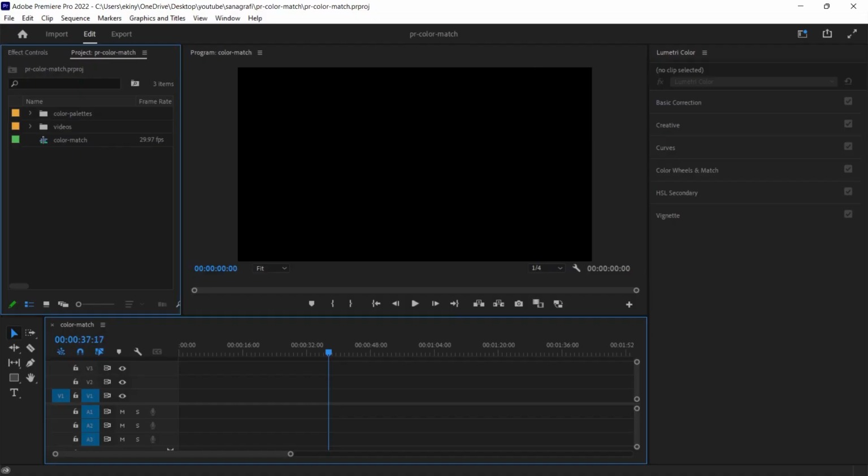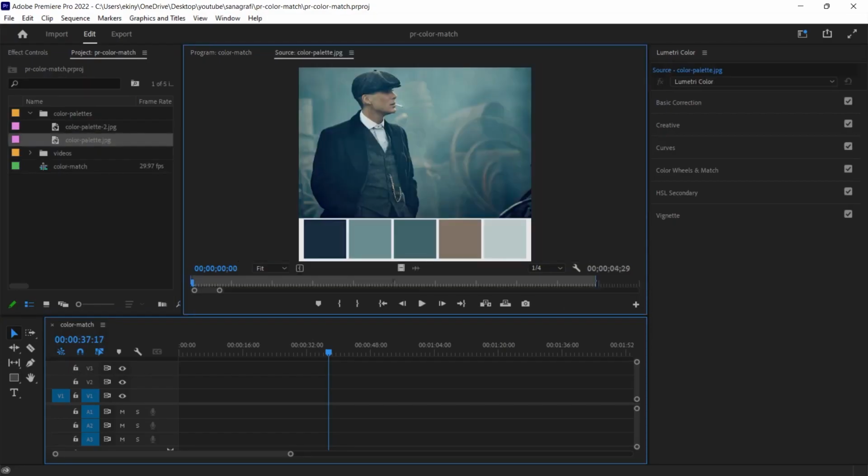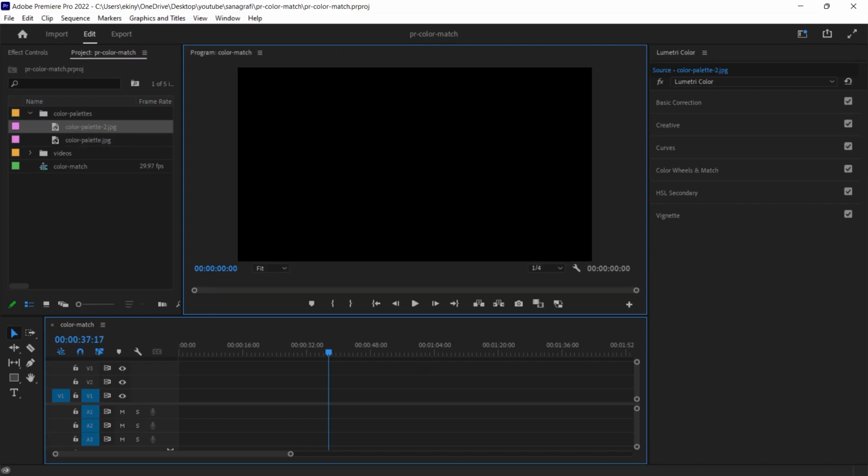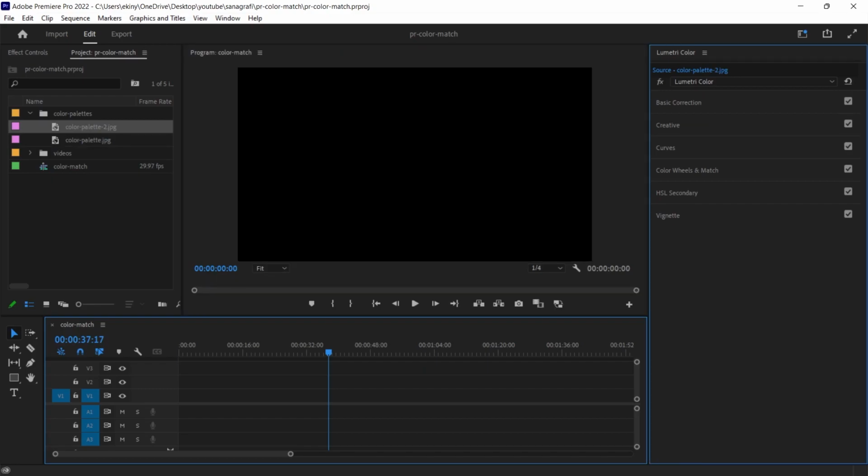After downloading, let's go to Premiere and continue with Premiere from now on. Here are the color palettes I saved on my computer. Let me show you what kind of color palettes they are by double clicking on them. This is one of them. It's a wartime image with cool colors. The other one is another image with warm colors. We are going to try to transfer the colors of both of them into our videos.